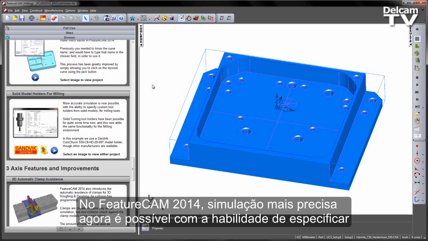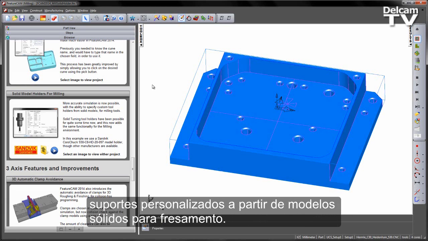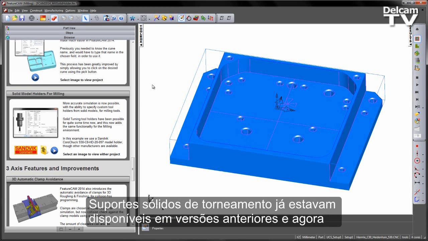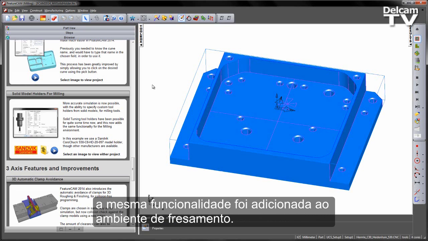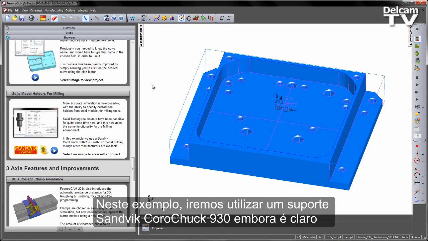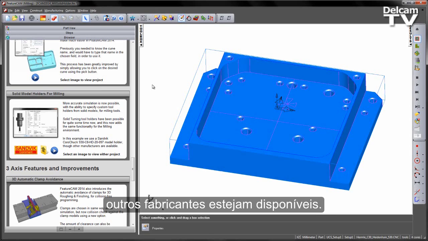In FeatureCAM 2014, more accurate simulation is now possible with the ability to specify custom tool holders from solid models for milling. Solid turning tool holders have been possible for quite some time now, and this now adds the same functionality to the milling environment. In this example, we're going to use a Sandvik Korachok 930 type holder, though of course other manufacturers are available.